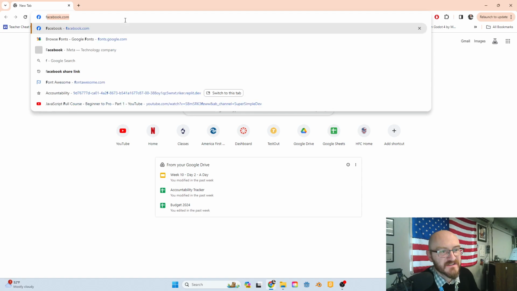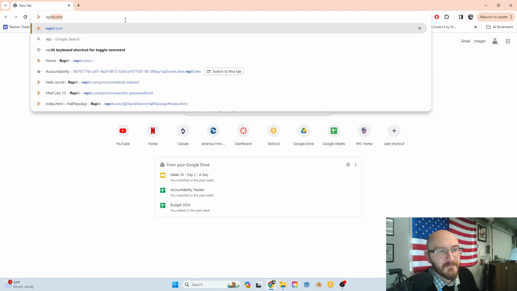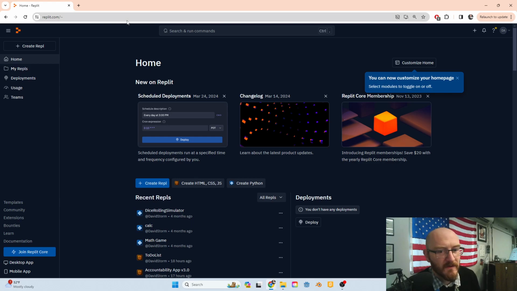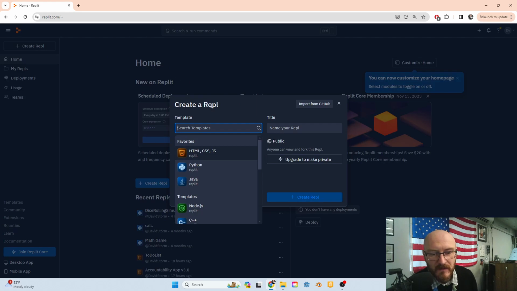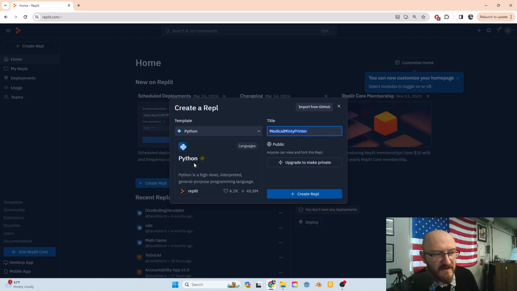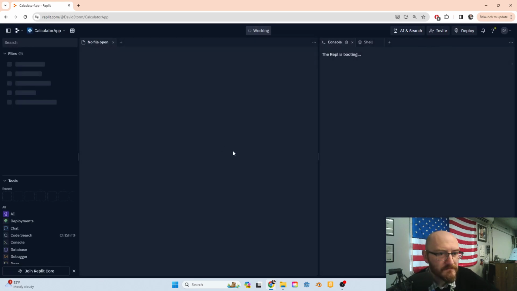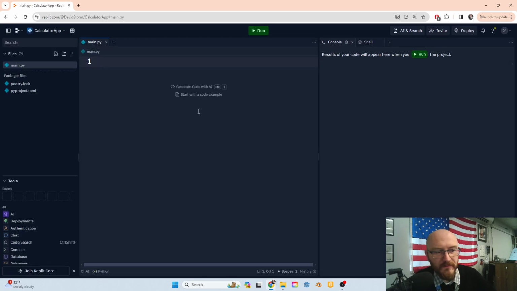So as always, the first step is to go to replit.com. Replit.com, and once we're here, we can click Create REPL. And we're going to choose Python as our template, and we'll call this calculator. And click Create REPL. Okay, beautiful. So now we've started with a blank program, which is what we want. We don't want anything in our code to begin with, because we're going to write everything on our own.